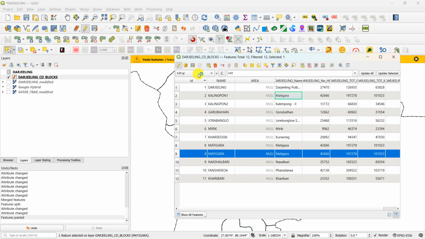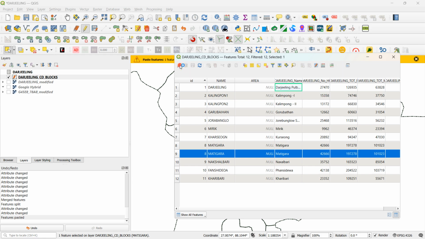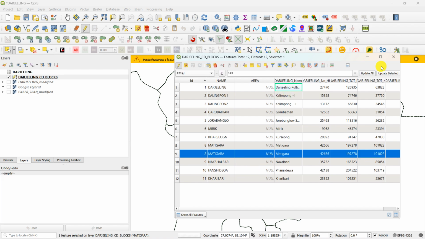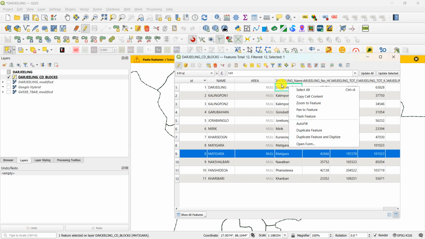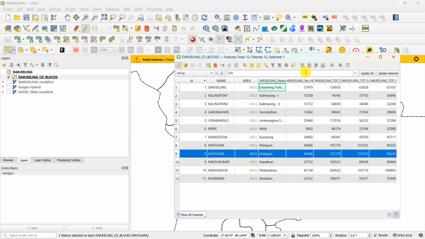Okay, so I'm stopping and again enabling the editable option. So can I paste here something or write down something? No, it is not editable. So what can I do? Instead of this, we can use this column for labeling.